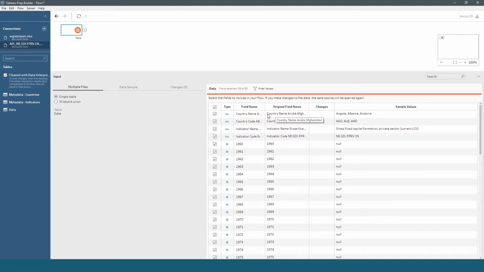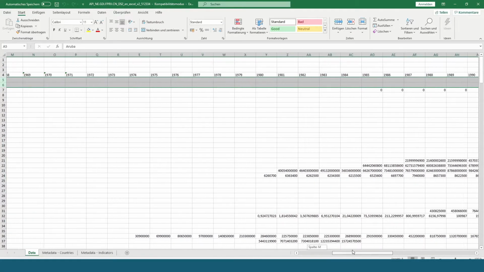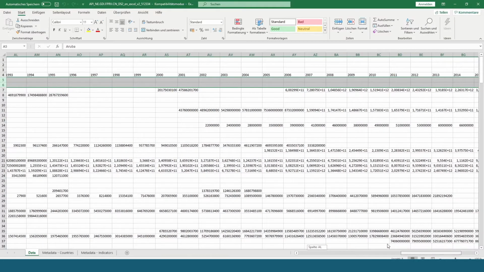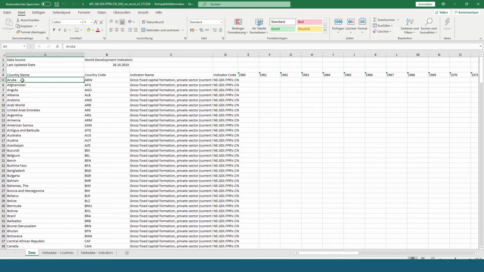Somehow what has happened is that Aruba and Afghanistan have ended up with the country name. So here something is clearly wrong. Somehow Tableau Prep is not really looking right at this data set. Taking a look at Excel, we can try to figure out why that is. When we take a look, we will see that there are no values. So Tableau is thinking, okay, there are no values. This is not part of the data set or whatever. And so it's excluding these two. So in principle, no problem.